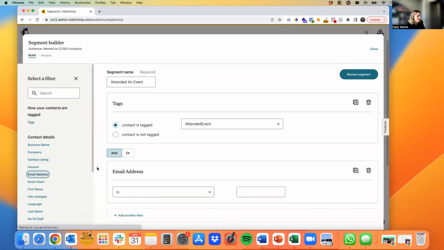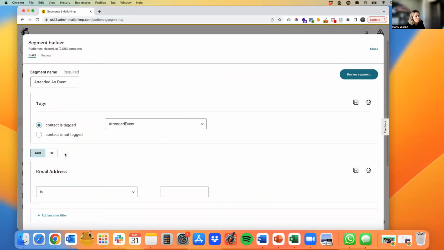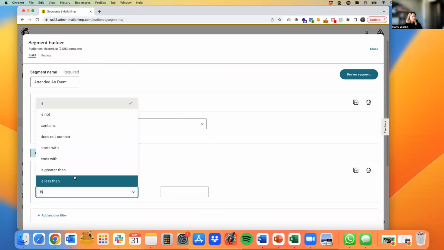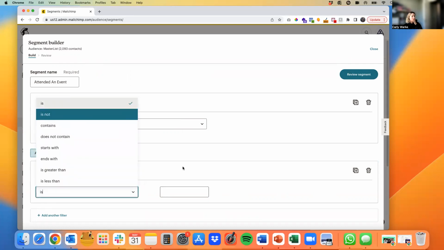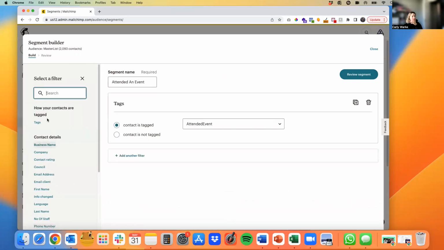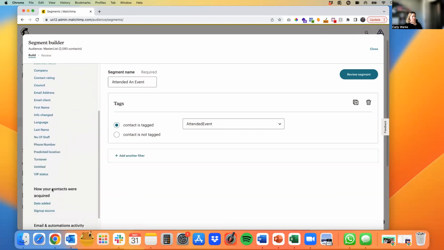Or if you wanted to add another filter within that, people who have attended an event, or, remember, those are two things you can choose from. For email address, you can say it does not contain or it contains whatever it may be. With your segments, familiarize yourself with all of these, because you can get quite clever with the segments that you create.